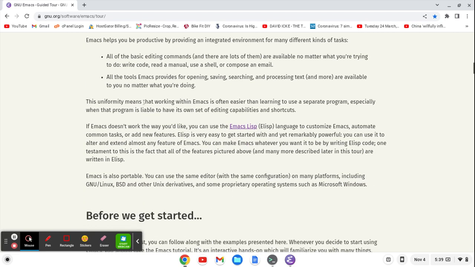So let's see, they continue. The uniformity means that working with Emacs is often easier than learning to use a separate program, especially when that program is liable to have its own set of capabilities and shortcuts. So I guess back in the day when computers weren't as powerful. Now I'm on a Chromebook from Walmart that's like $200, or was $200. Now it's even cheaper. I think they just keep getting faster and faster. But this was $200 maybe a year ago.